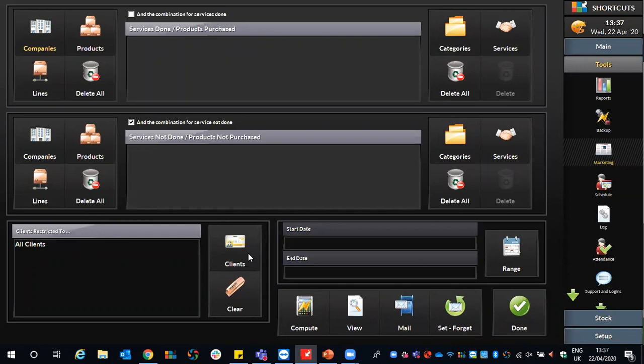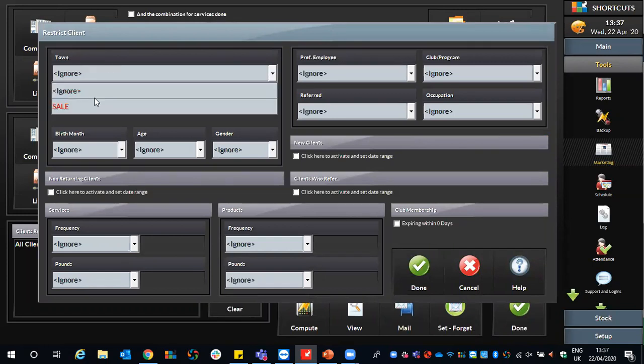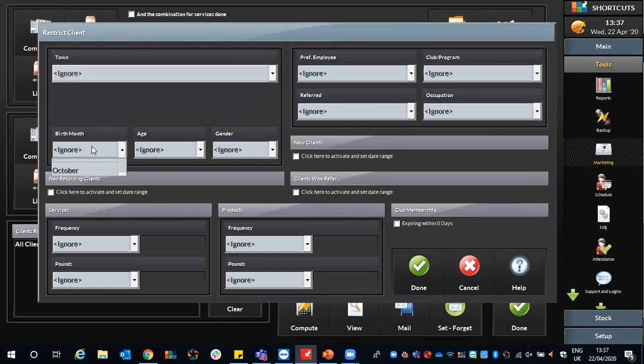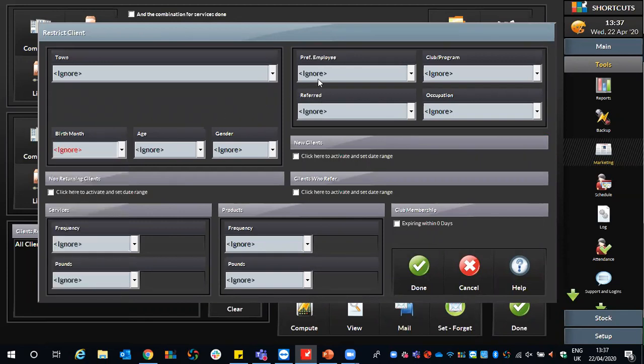So if we click onto clients, you will see we've got lots of parameters we can fill out. So you may wish to send a campaign to clients based from a certain town, certain age group, birth month, gender, all of that kind of thing. Now, what you will see here is we have preferred employee. Now, you may or may not be aware that if a client sees one of your staff members three or more times in a row, they are automatically their preferred employee.